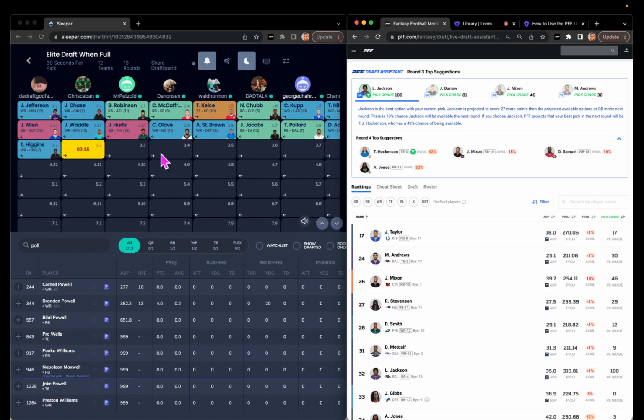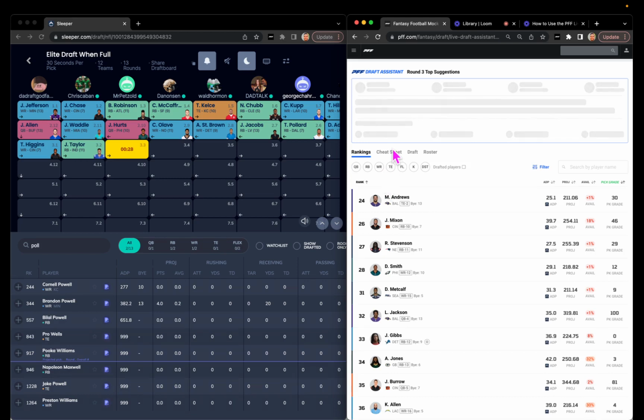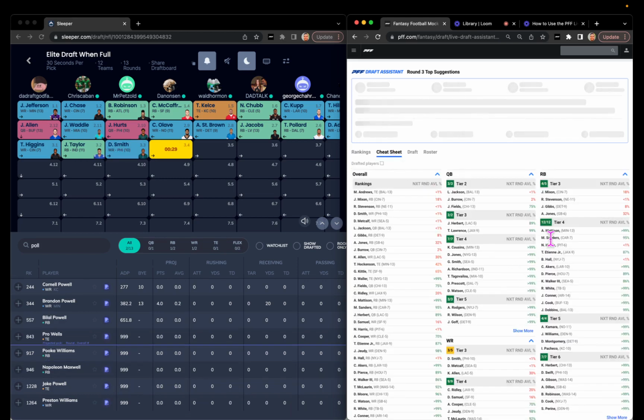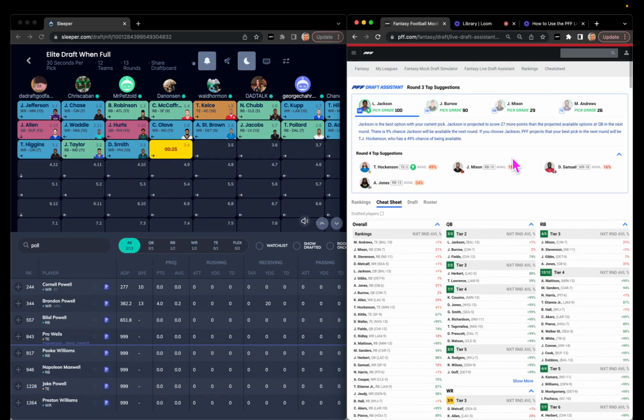So as players are being picked, we're sharpening the information that we have and getting more and more accurate in terms of who's going to be available for me. So it's really valuable when you're trying to decide who to pick to be able to see, okay, what are the chances that a certain player is around for me if I wait until the next round? And so what you can see here is, if I look at the cheat sheet, this is the next round availability. So I can already start to plot my course.